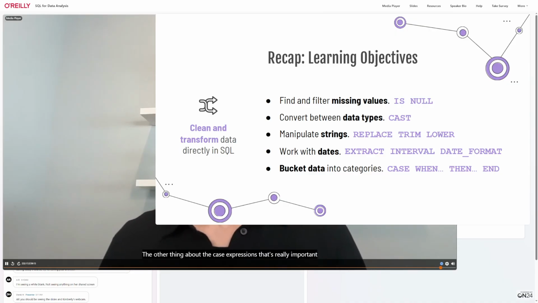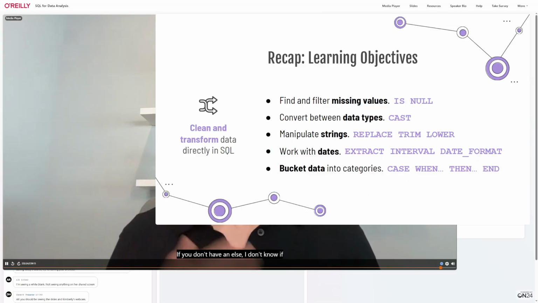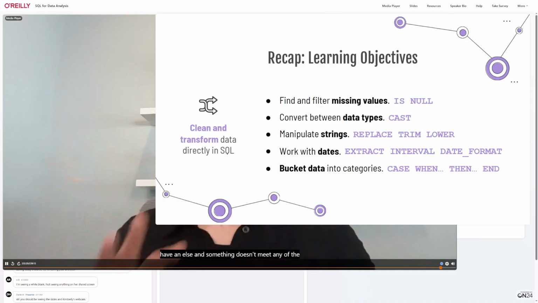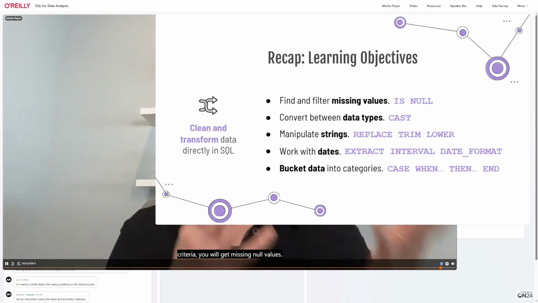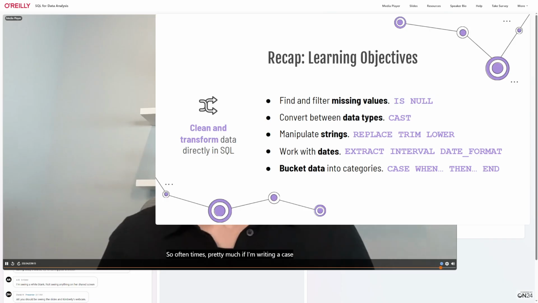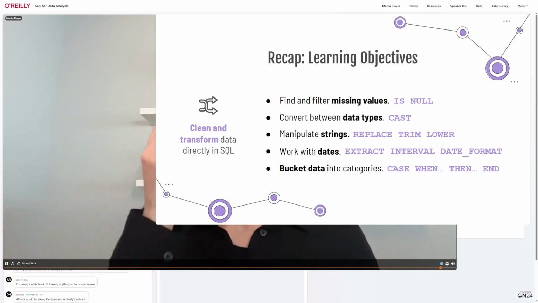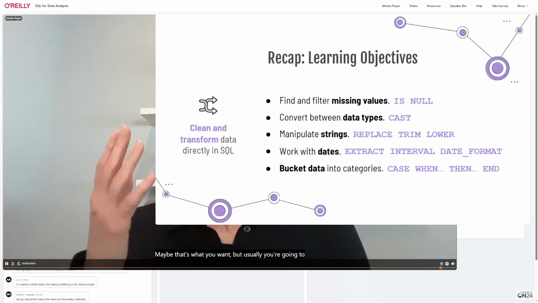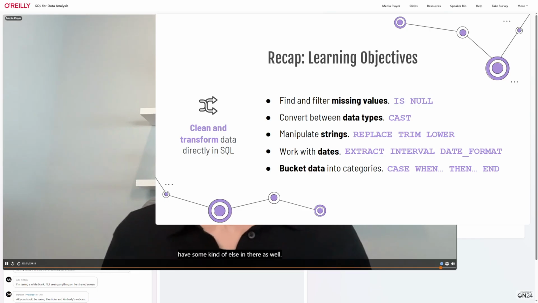The other thing about the case expressions that's really important is to have an else. If you don't have an else, I don't know if we showed it in the examples, but if something doesn't meet any of the criteria, you will get missing null values. So pretty much if I'm writing a case expression, I'm also going to put an else in there. Just what should happen if none of these other things are true? Otherwise, you'll end up with missing values. Maybe that's what you want, but usually you're going to have some kind of else in there as well.